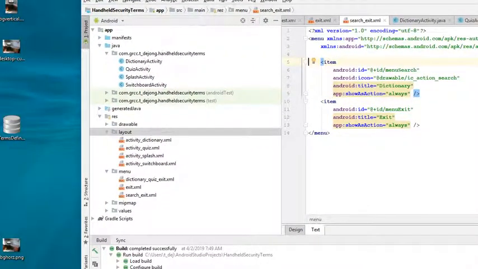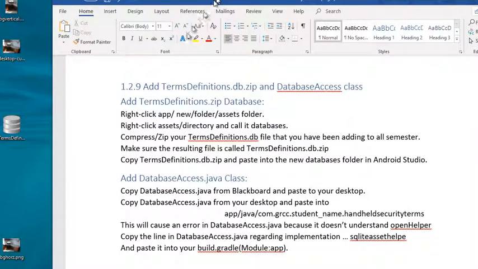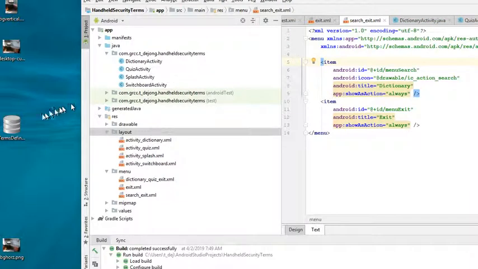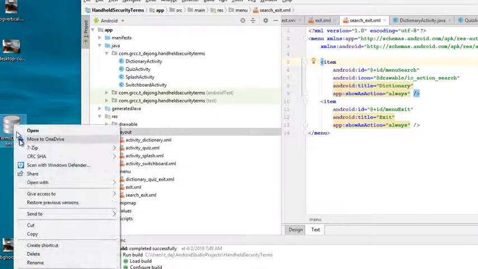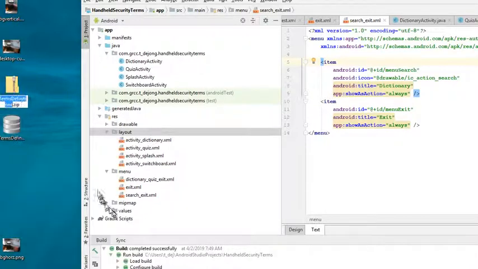First thing we have to do, and if you want to follow along, I'm in 1.2.9, adding the terms definition database in this DatabaseAccess class. Okay, here is my current terms definition. I've got to right click on it, send it to a compressed folder, and then make sure you rename it, because it's supposed to be terms definitions.db.zip like that.